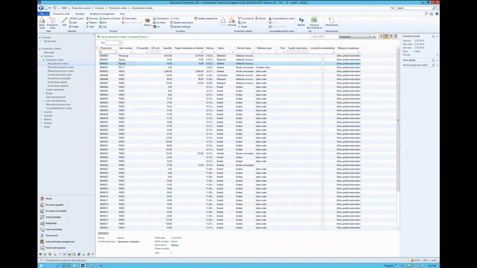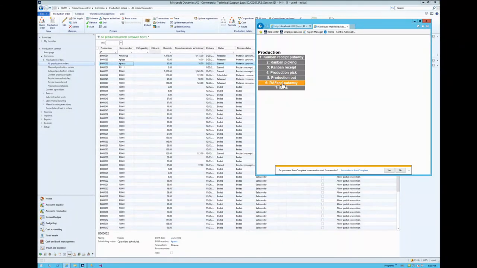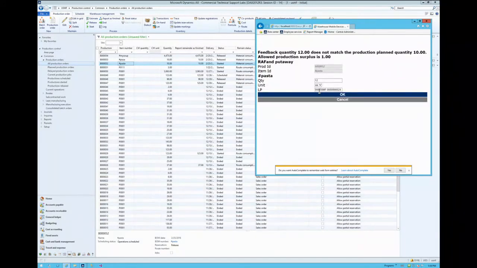And then I'm going to go back to my mobile device. And I'm going to do a RAF and put away. Report as finished and put away. And you'll see it comes up with the prompt of we're going to do a quantity of 10. Well, for whatever reason, the staff was way more efficient today, and they created 12 off of this production order. And here you can see it's gone back to check my feedback quantity.